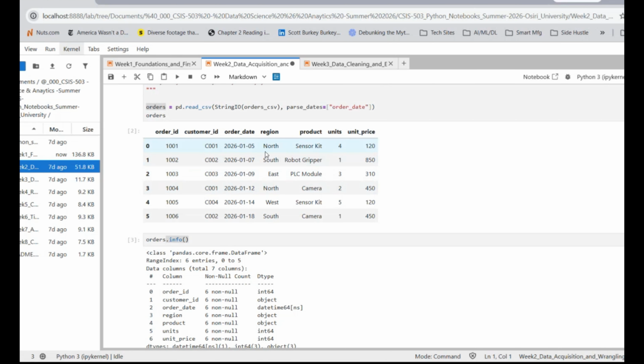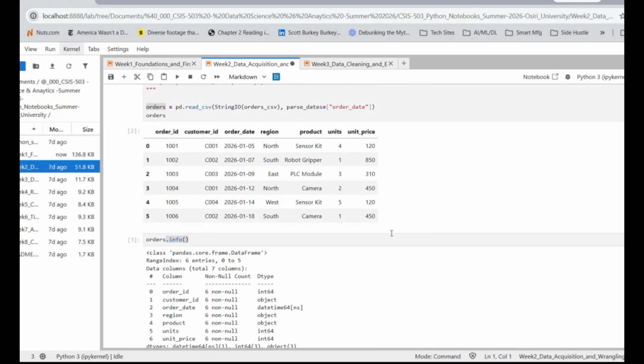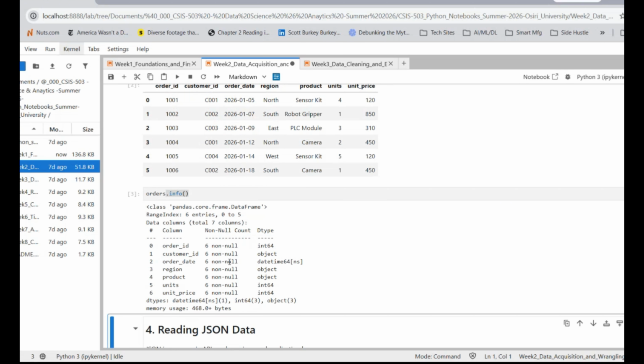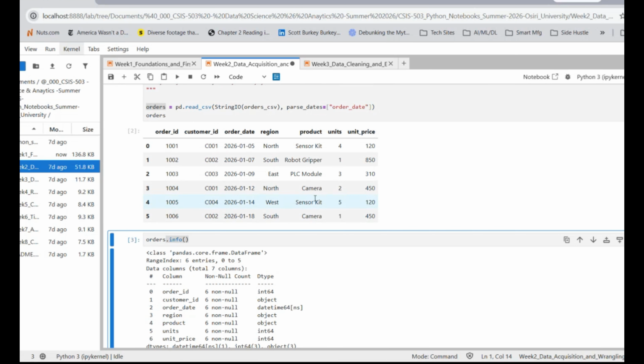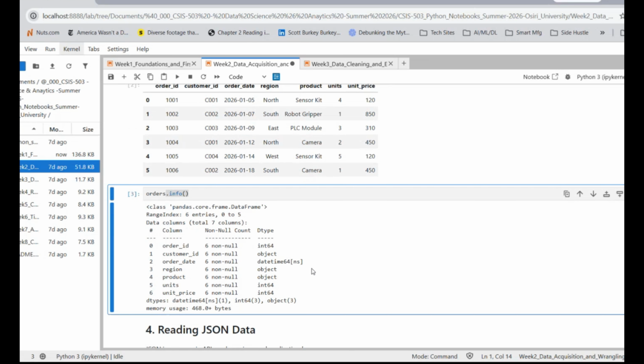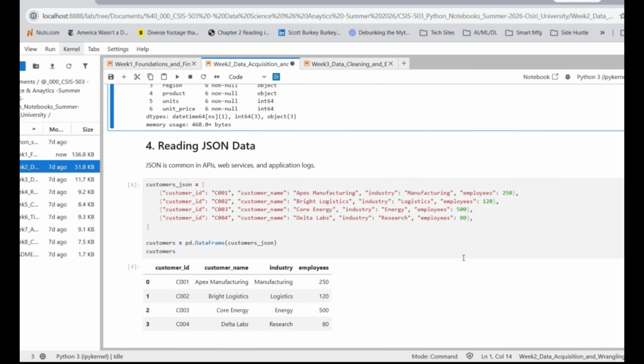Region, this is north, south, east. There are 6 regions. Unit price, there are 6 of them. And these are the various data types, as you can see. The only different one is order date. Where's my order date? This is the order date, and it shows it. That's the only different data type here. And then you have your object data and your integers, right? So that's how everything is set up.